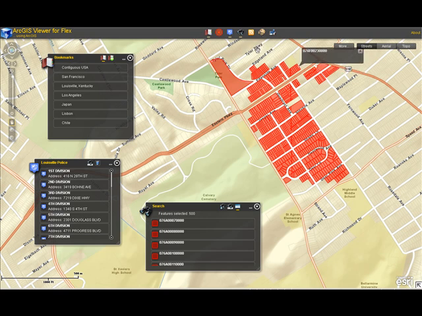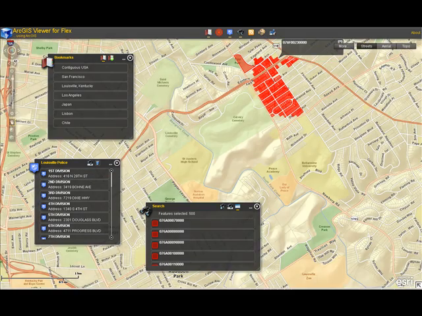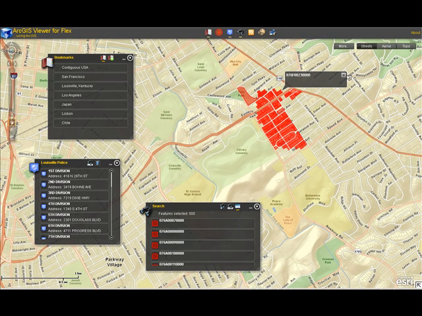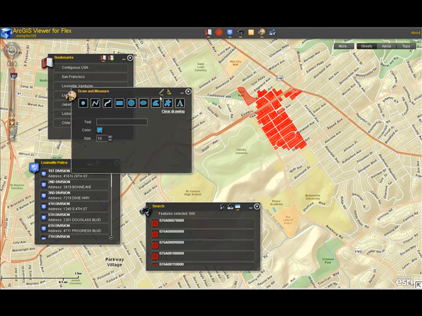Lastly, we have a draw and measure tool. And this widget allows me to draw some simple graphics and text in my map display. In this case, I can draw a polygon around my returned parcel features.